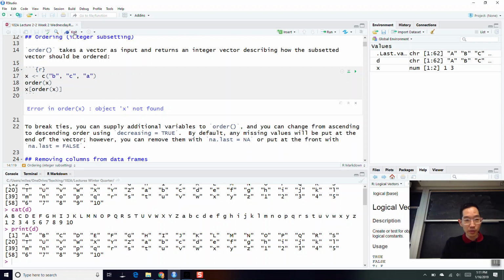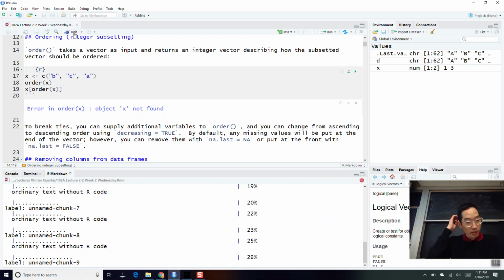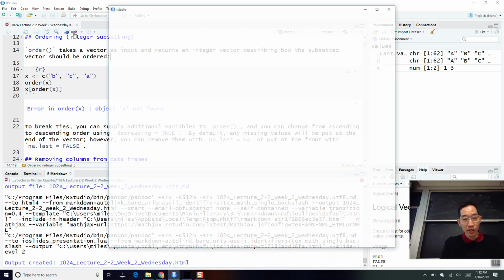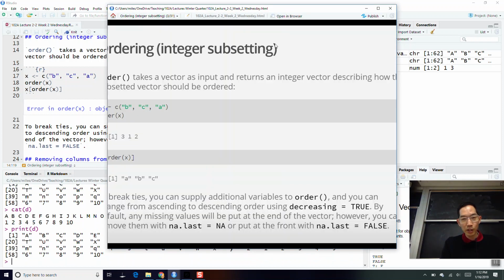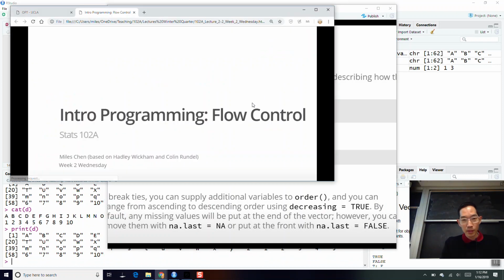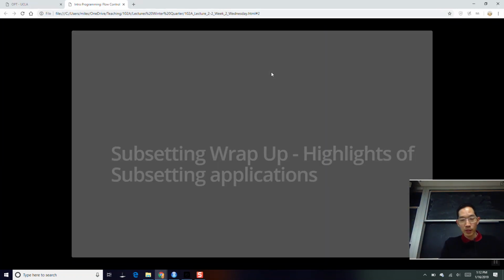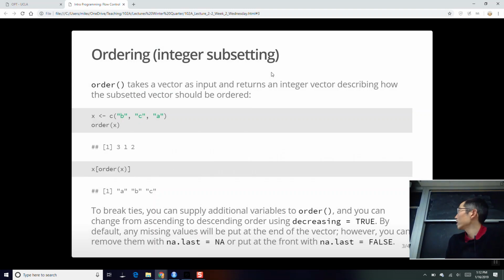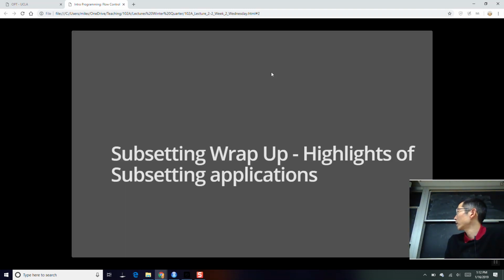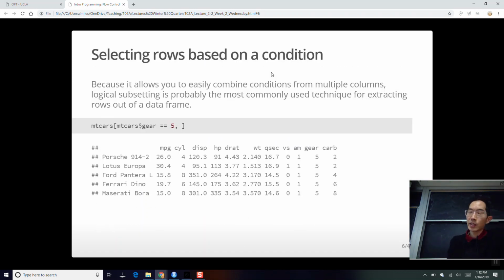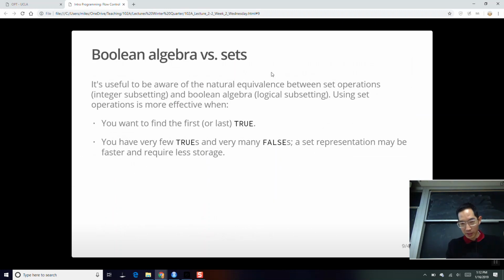Okay, so anyway, let's do this. We'll go ahead and knit my presentation, and we'll pull that up. I included these slides, but I'm going to skip over a bunch of these things actually. So these were in the other notes. Okay, highlights of subsetting applications, and you've got ordering and removing columns from data frames and selecting rows based on a condition. I think the notes are straightforward enough that you can figure it out on your own. So I'm going to skip over those. Boolean algebra versus sets.